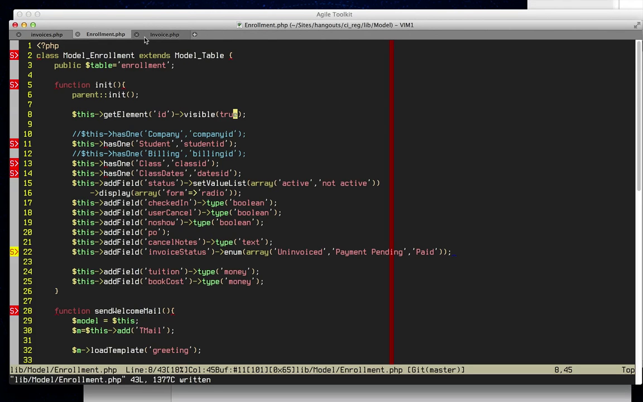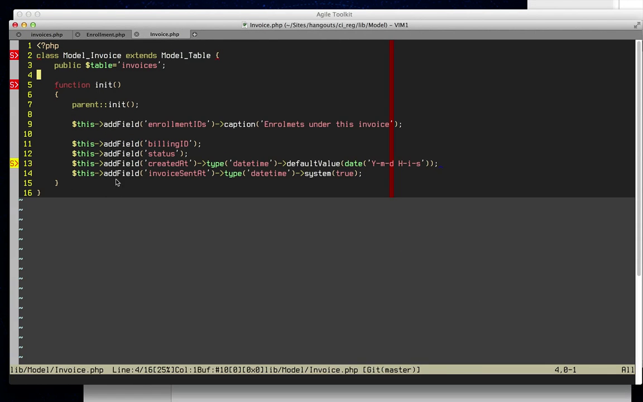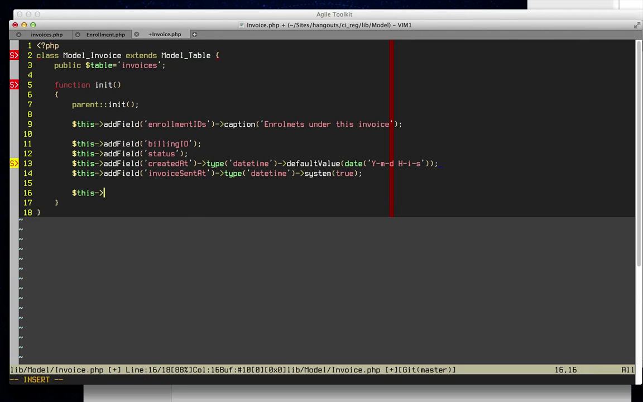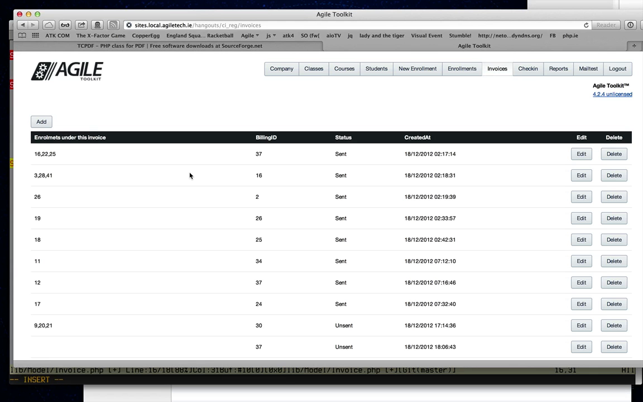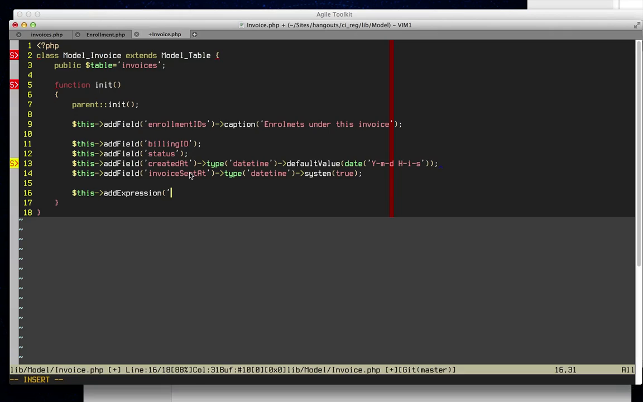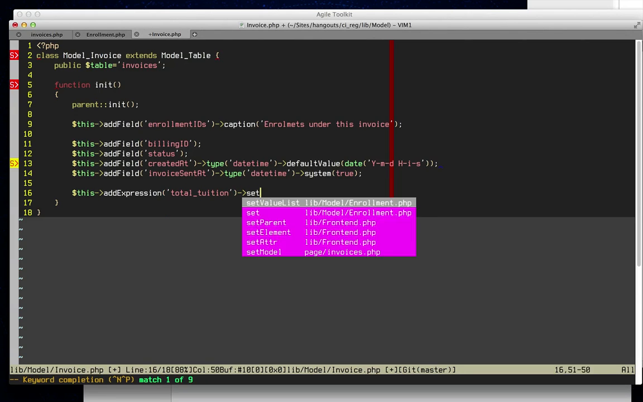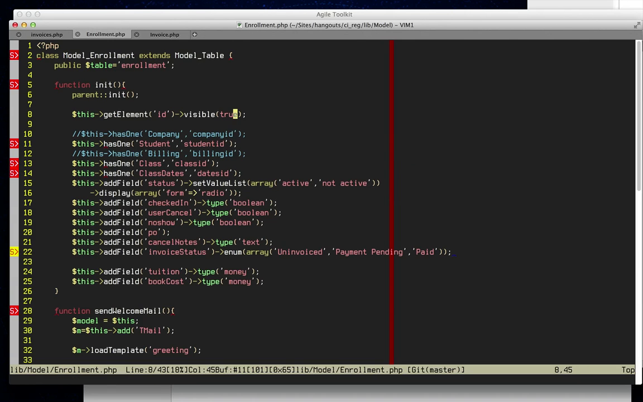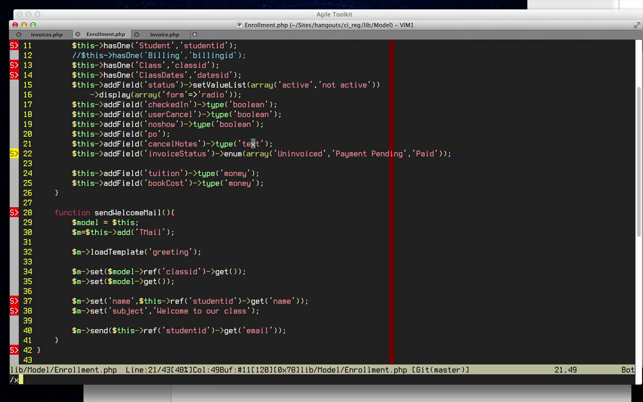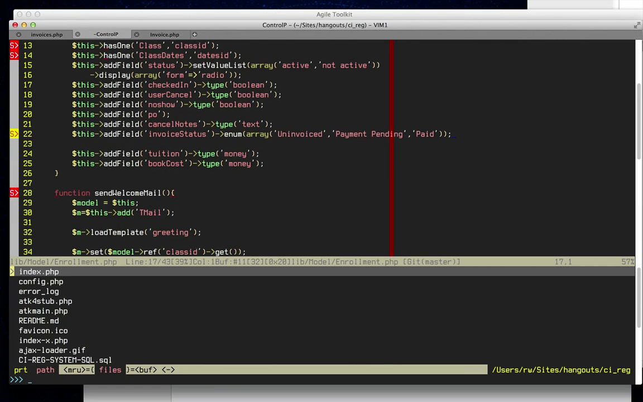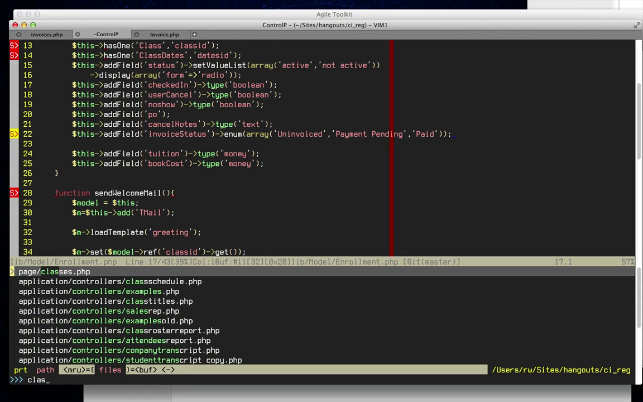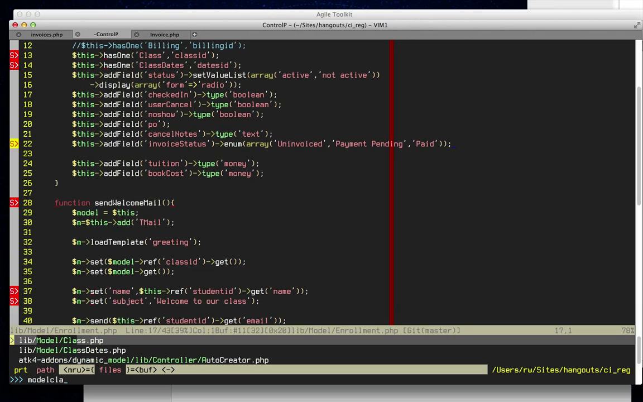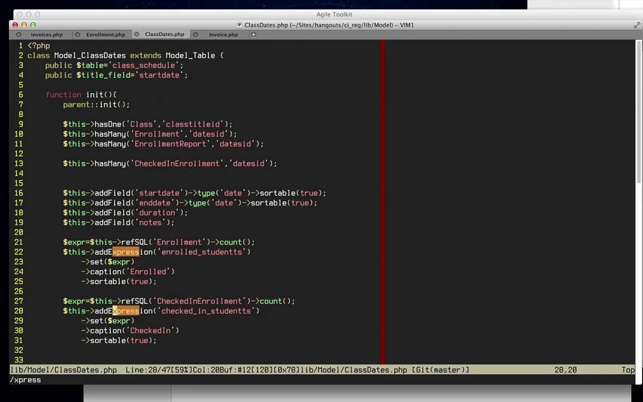Okay, next I need to go inside the invoice and start a new field here. So that field is going to be called total tuition. Now, I think we did set a couple of expressions already. So let me just think where. Yeah, for example, in class dates, we had an expression like that.